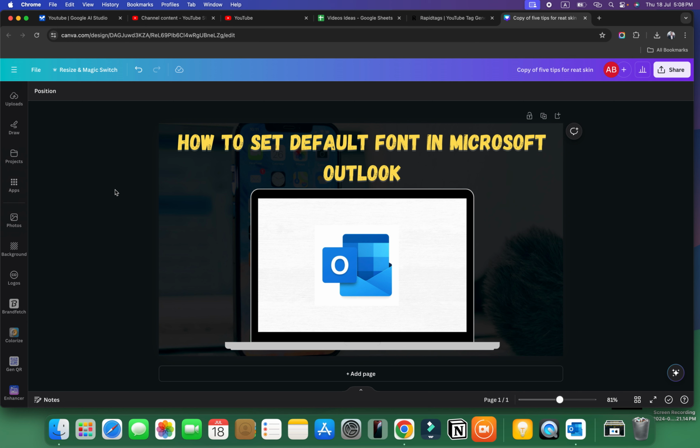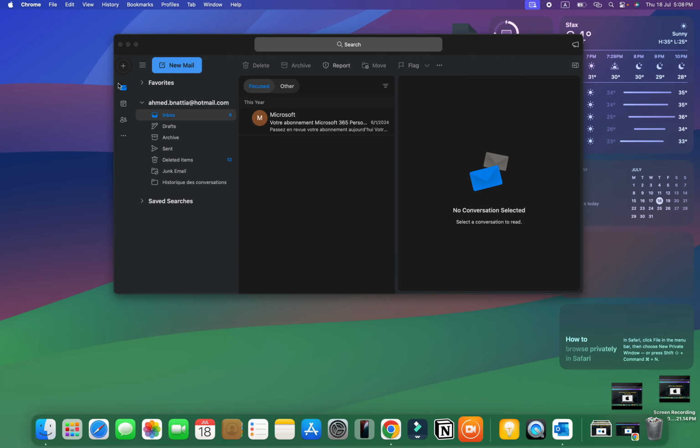In today's video, I will show you how to set default font in Microsoft Outlook. So to do this, you just need to go and open the Microsoft Outlook app.